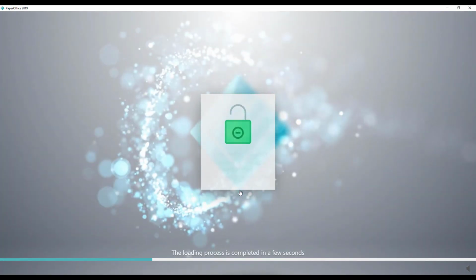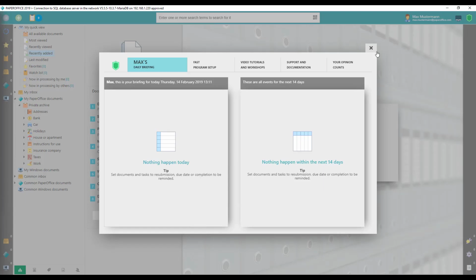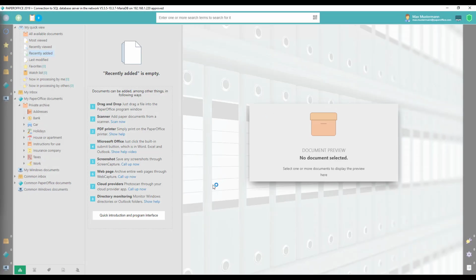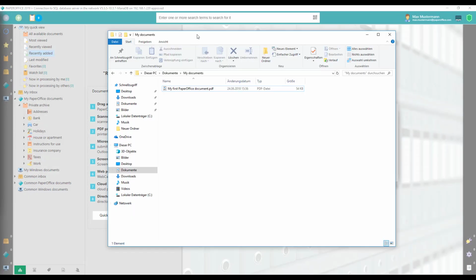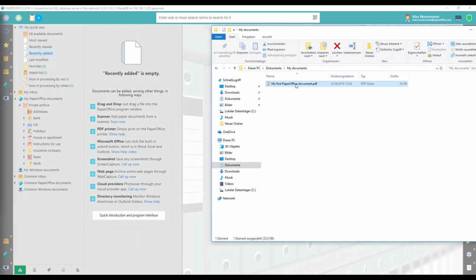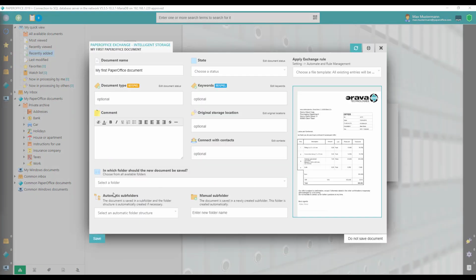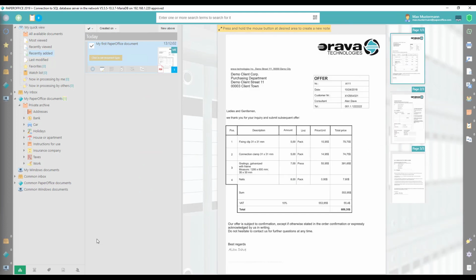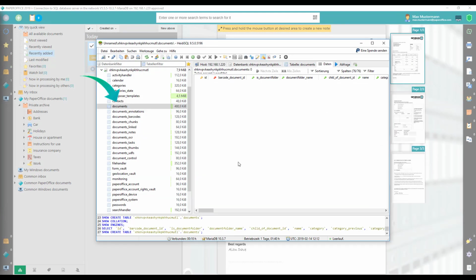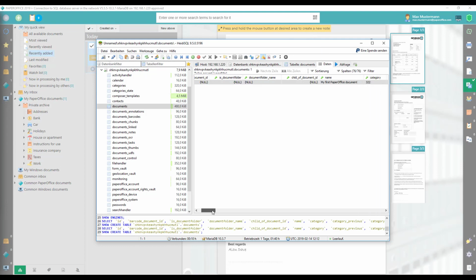For a final connectivity test and validation of the correct database connection, add a document and make sure the entry also appears in the database. Drag and drop the document into the PaperOffice window and save it in any folder. Now open HeidiSQL again and go to Documents and click on the tab Data. As you can see, the just added document appears in the form of an entry and the corresponding document name.